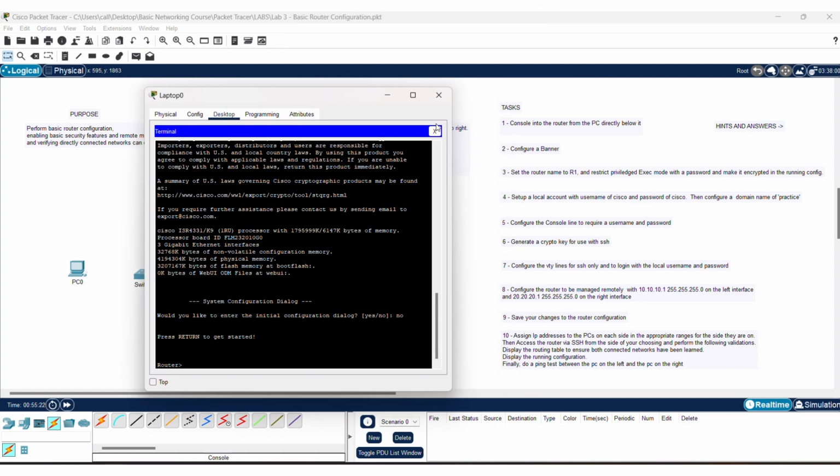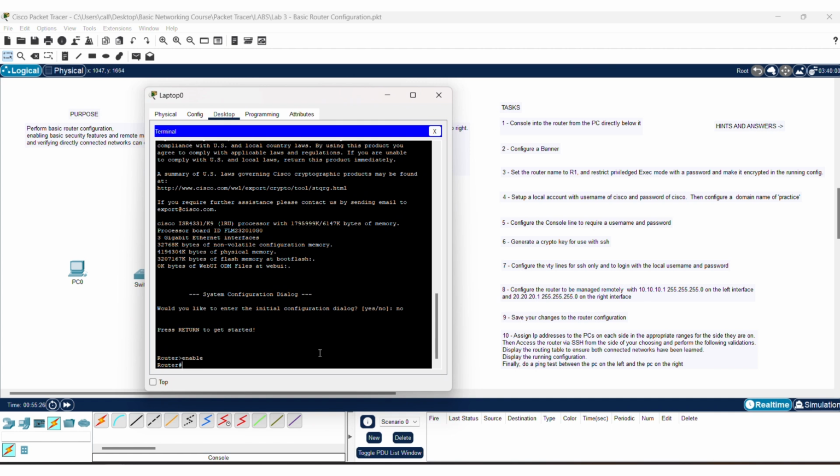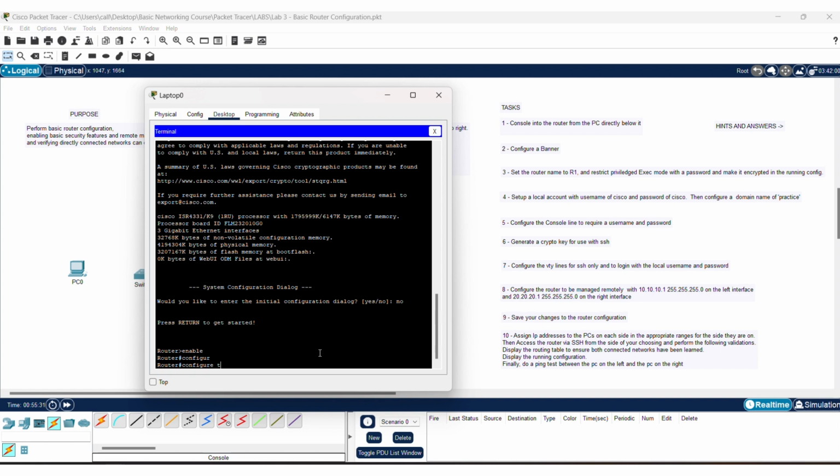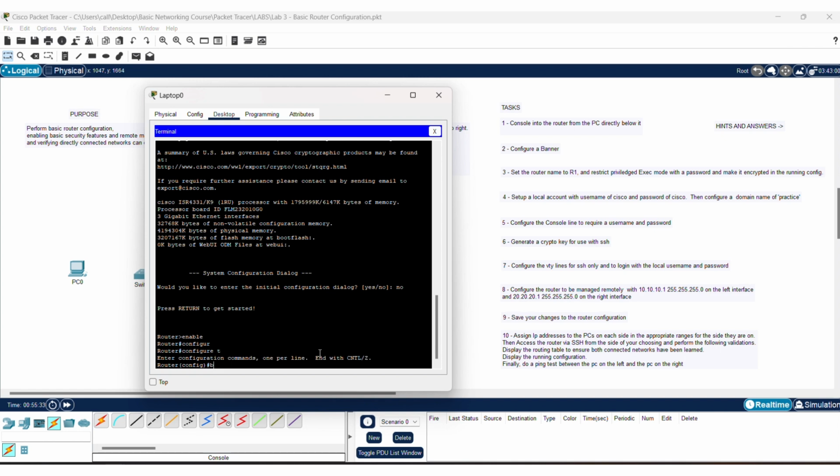So it says configure a banner. Alright, for that we'll go ahead and get into global configuration mode. And then we'll say banner MOTD. Let's go ahead and delimit this with the AND character. We'll say this is my router's banner. Remember, we got to end that with the same character we started with. Hit enter.